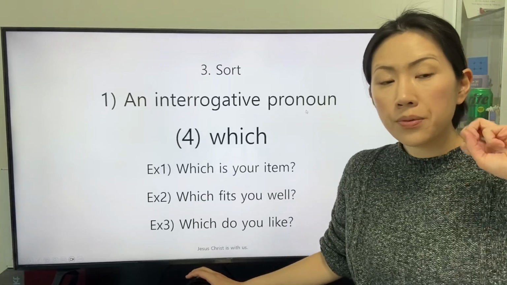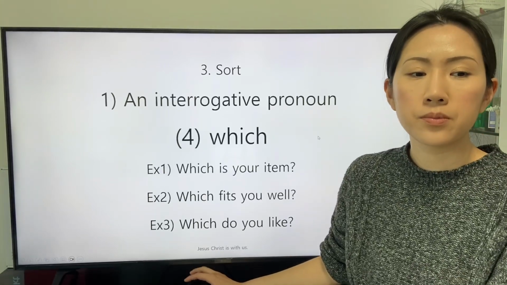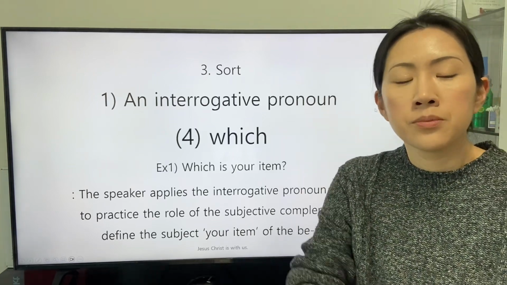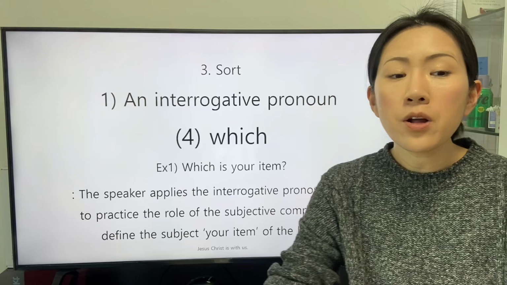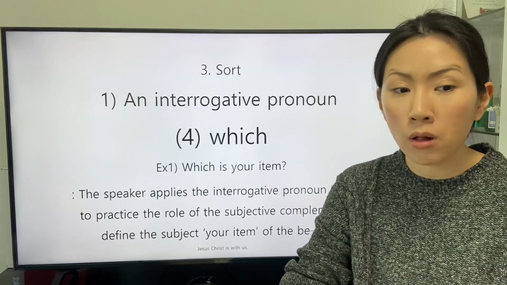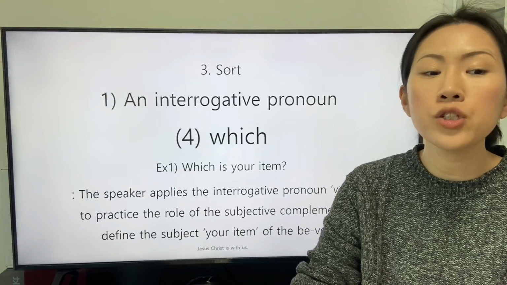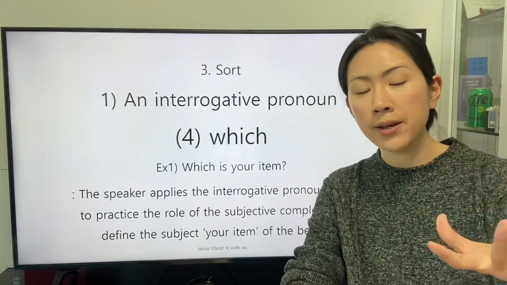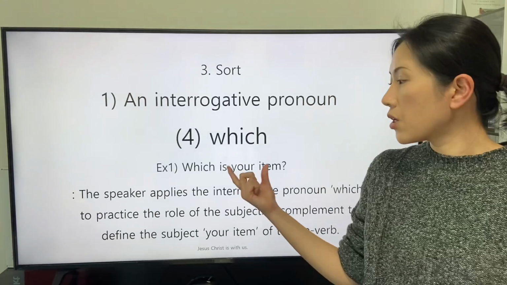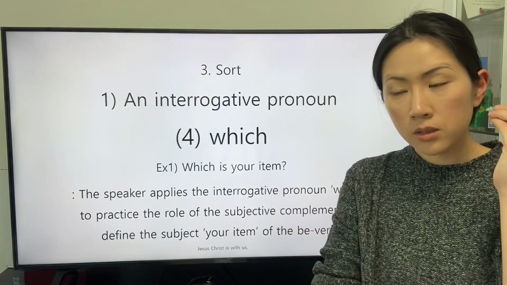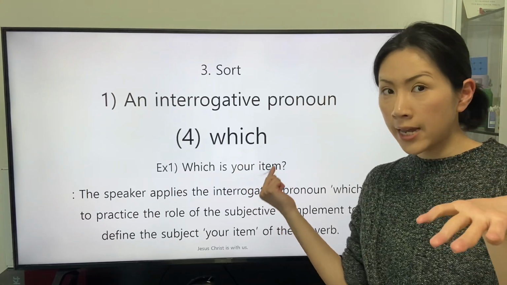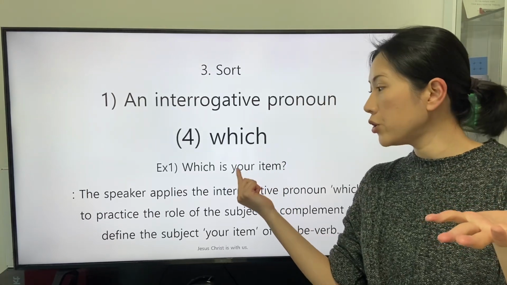There are three clauses. The first clause is this: which is your item? The speaker applies the interrogative pronoun which to practice the role of the subjective complement to define the subject, your item, of the be verb. The subject of this clause is indicated by the phrase of the noun, your item.